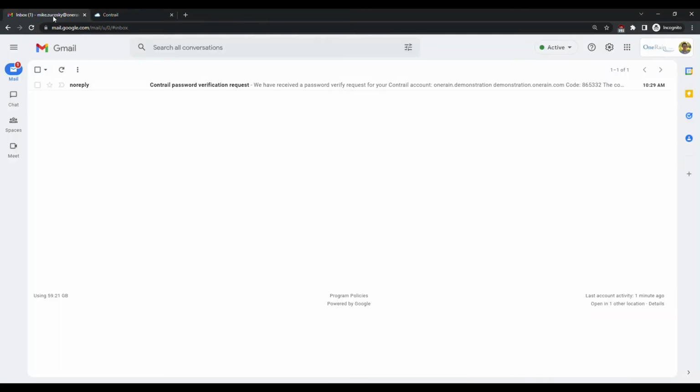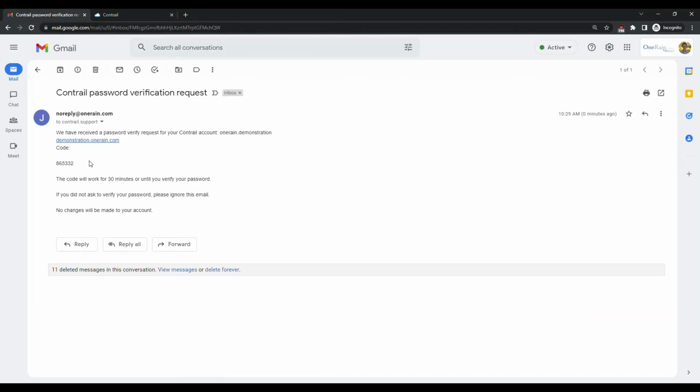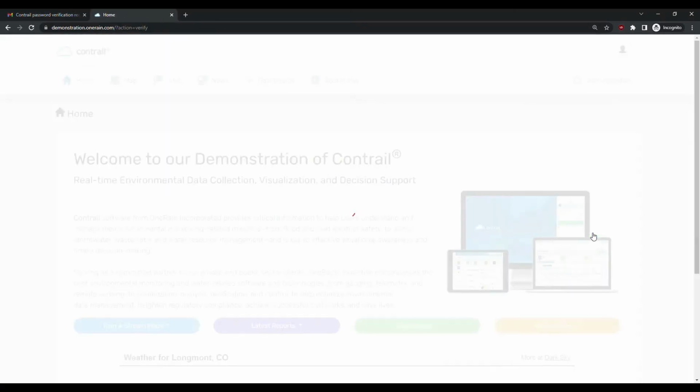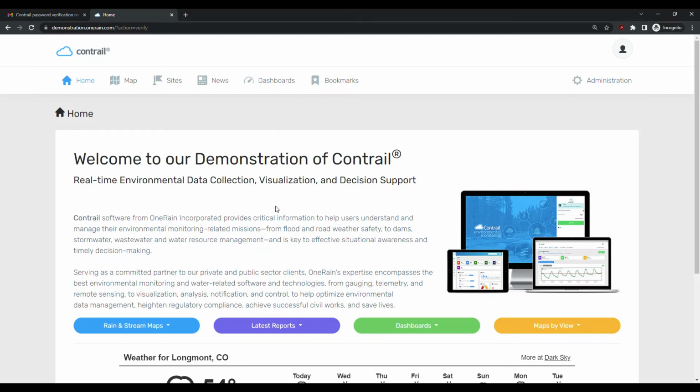So what I'm going to do is just go to my email, and we can see that we have a code that has been sent to us. So I'm just going to copy that code, and you can see here this instance has been configured for 30 minutes. And then I'm just going to paste my code in, and there, I've been verified. So that is the end user's interaction with the one-time password verification code.